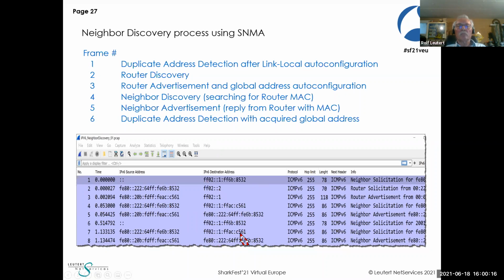I'm looking for the MAC address of the router. Here is the MAC address of the router. And I have the IP address, but I need to have the MAC address of the router. So I send out a neighbor solicitation and a neighbor advertisement comes back. And in this neighbor advertisement, we will have the MAC address of the router. So it's no ARP anymore: neighbor solicitation, neighbor advertisement.